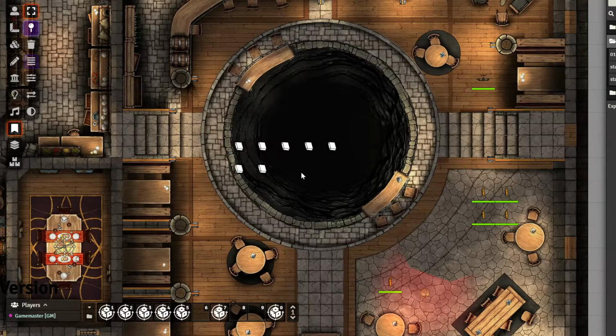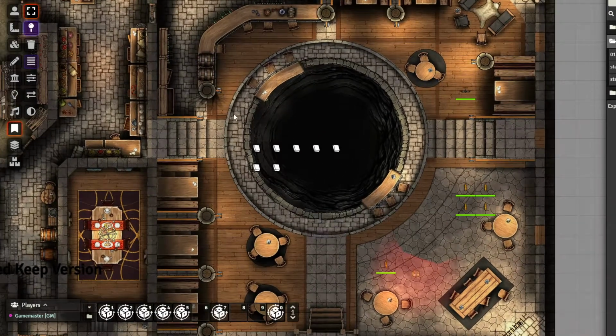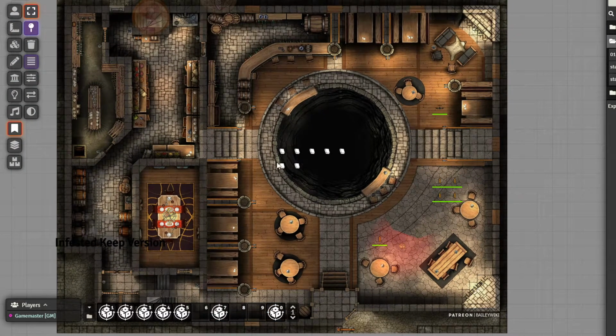By default, the split will drop them in the middle of your map because, to be honest, you're going to have to place them anyways, so I didn't really build some kind of placement tool. So it drops them there, and then you can just plonk them around.